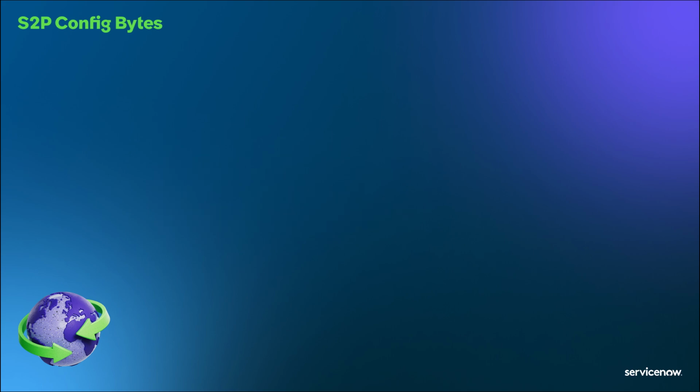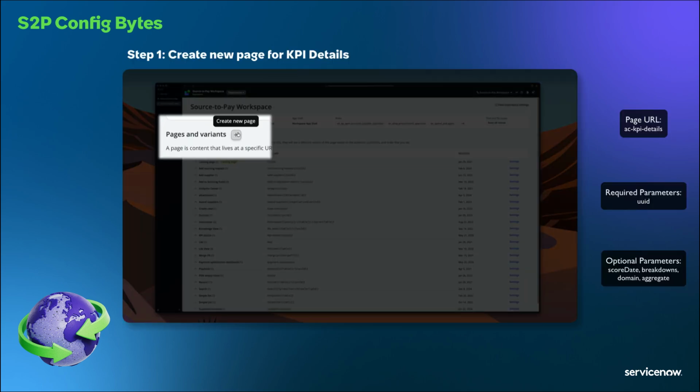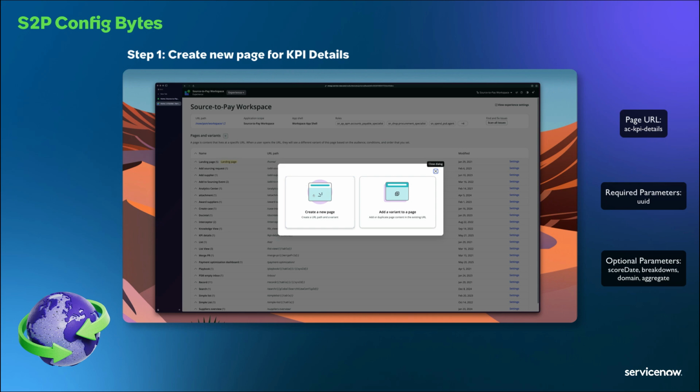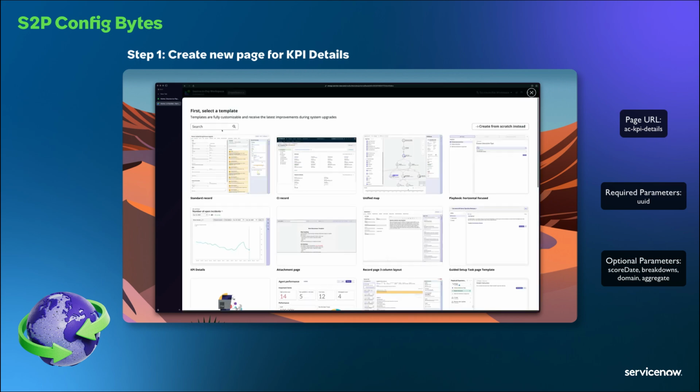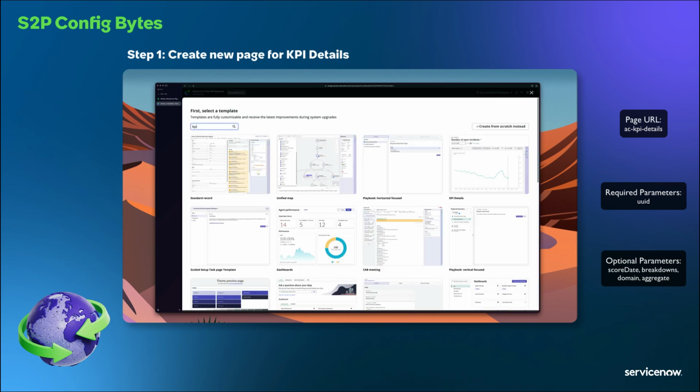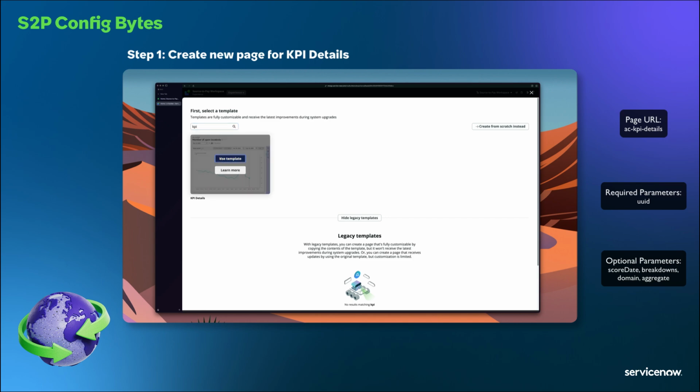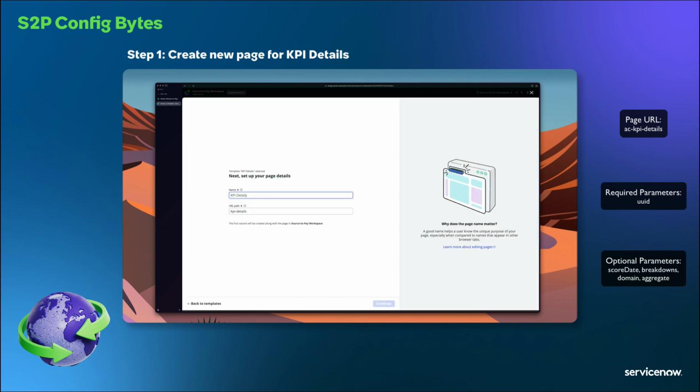Let's begin. Let's create our KPI Details page. Go and click Create New Page. We want to go ahead and find our KPI Details template. Going to use this template. And while we do want the name to be similar, we want to have a separate URL path. We saw earlier that we did have a KPI Details subpage, but that was not linked with Analytics Center. This will allow us to have any link from Analytics Center properly pull up the correct page.